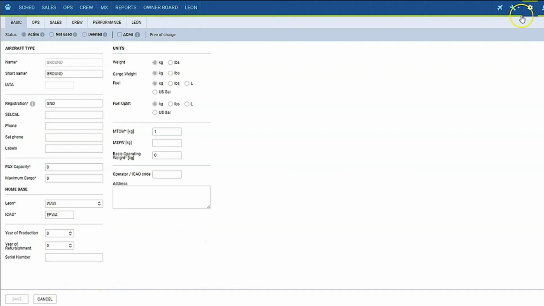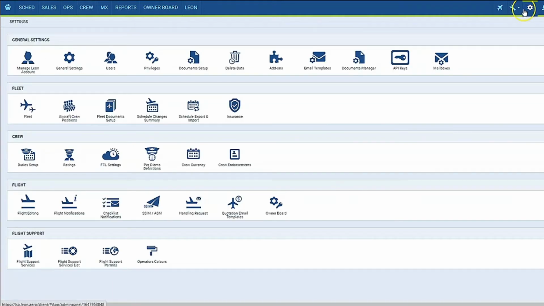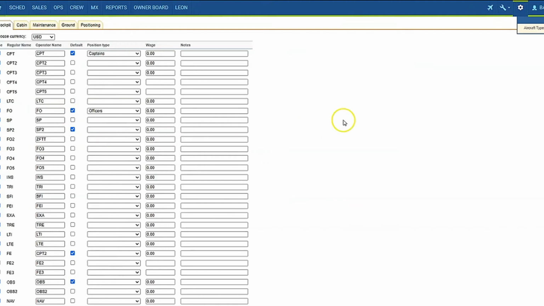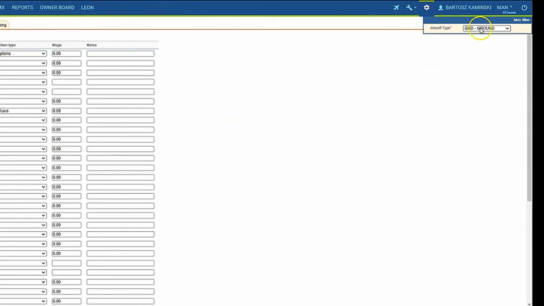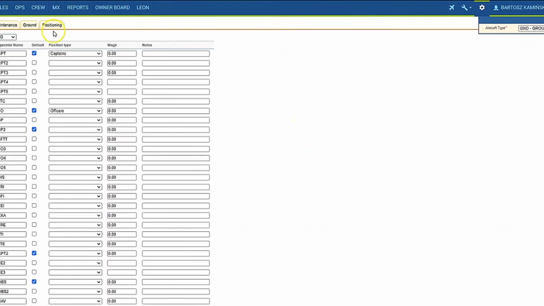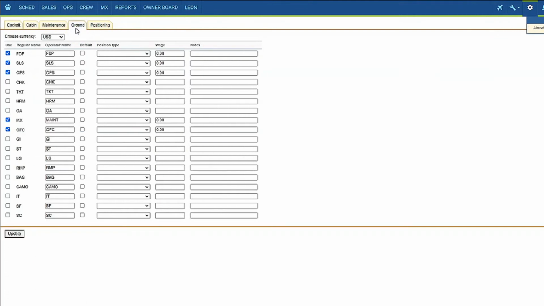Once the aircraft is added, go back to the admin panel. In the section Aircraft Crew Positions, choose the aircraft in the top right corner list. Then go to the tab Ground to enable crew positions for this aircraft. Mark checkboxes and click Update.